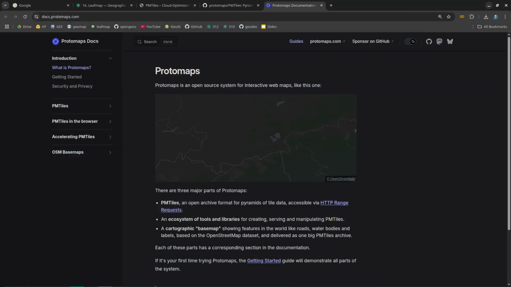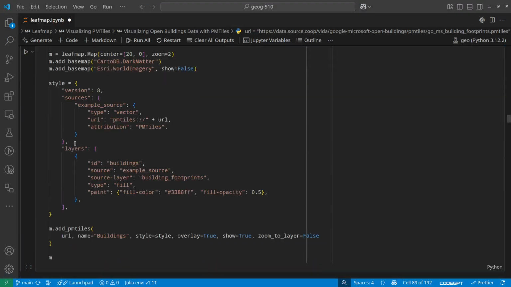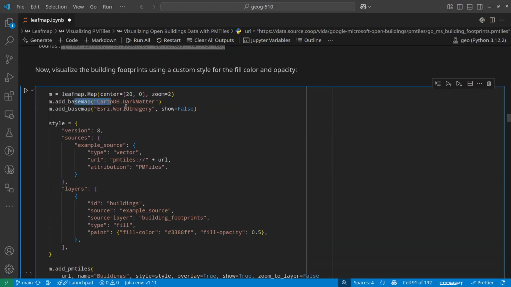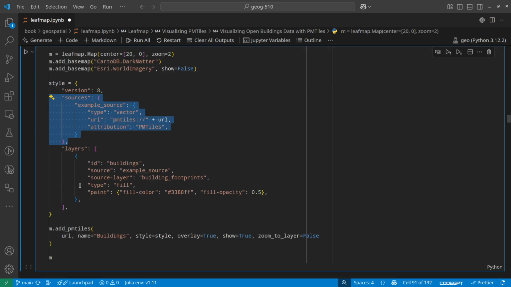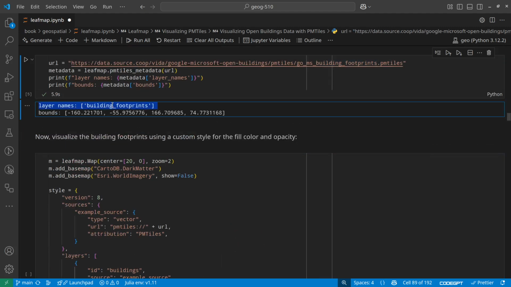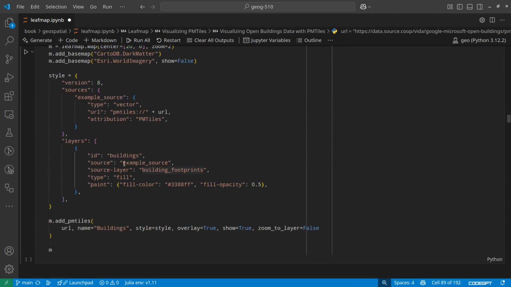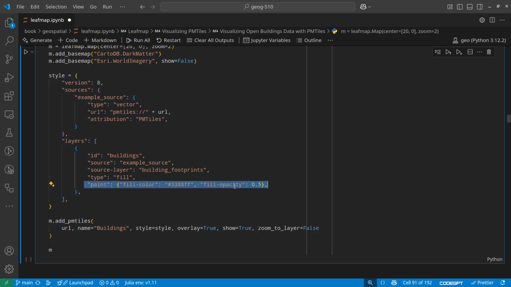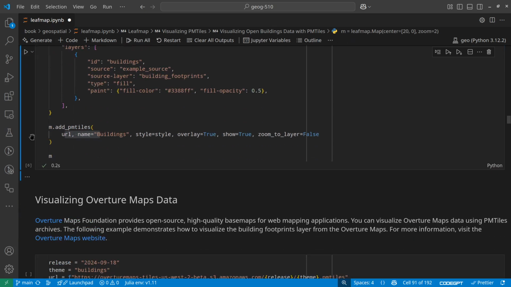Anyway, now let me show you how we render it. The same idea. We're going to add a base map, and then we're going to style it. The source is pointing to this PMTiles, and then we're just going to render the data layer. For the source layer, we are using the building footprint, because inside it has this building footprint layer, and this is what we're going to color. You have to specify the color and also fill opacity. After that, we just use the PMTiles. So let's just see if it works.